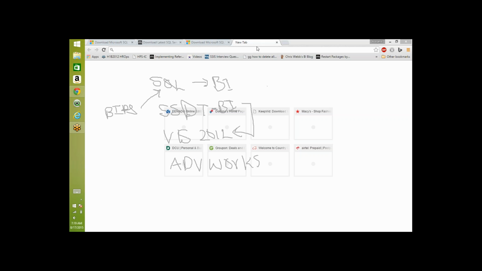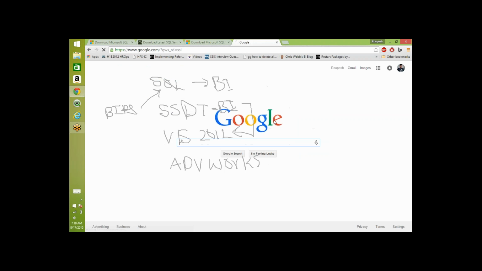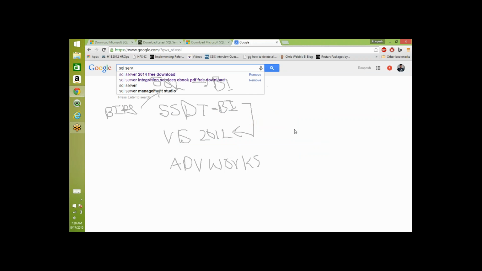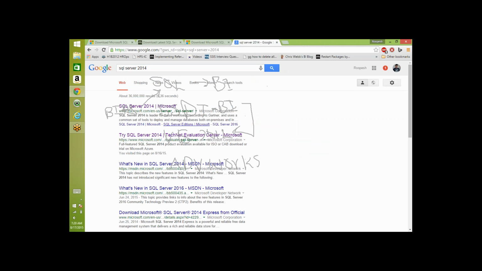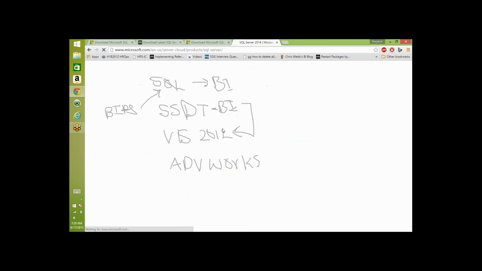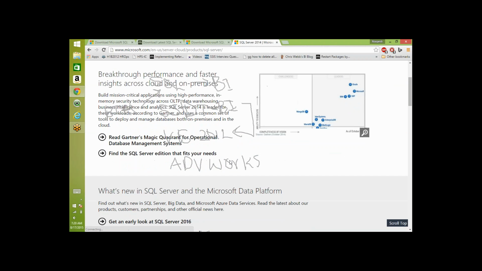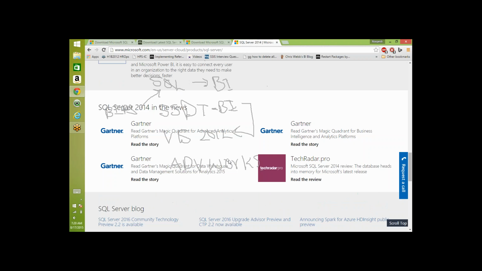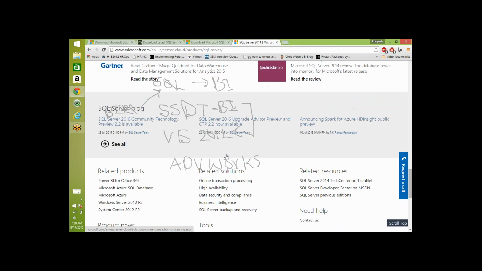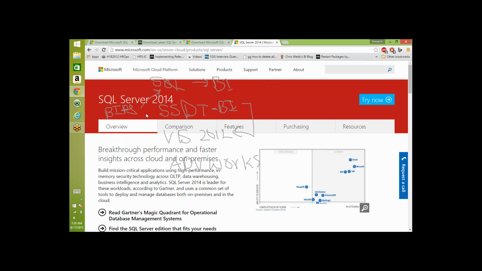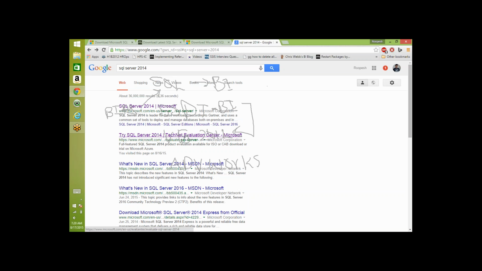First, let's see SQL Server BI. So I'll search with SQL Server 2014. Oops, it's pretty slow. Okay. Let the drawings be there. SQL Server 2014. And here it is. And if you go here, I'm looking for the 2014 version of SQL Server. Purchasing, no, SQL Server download.